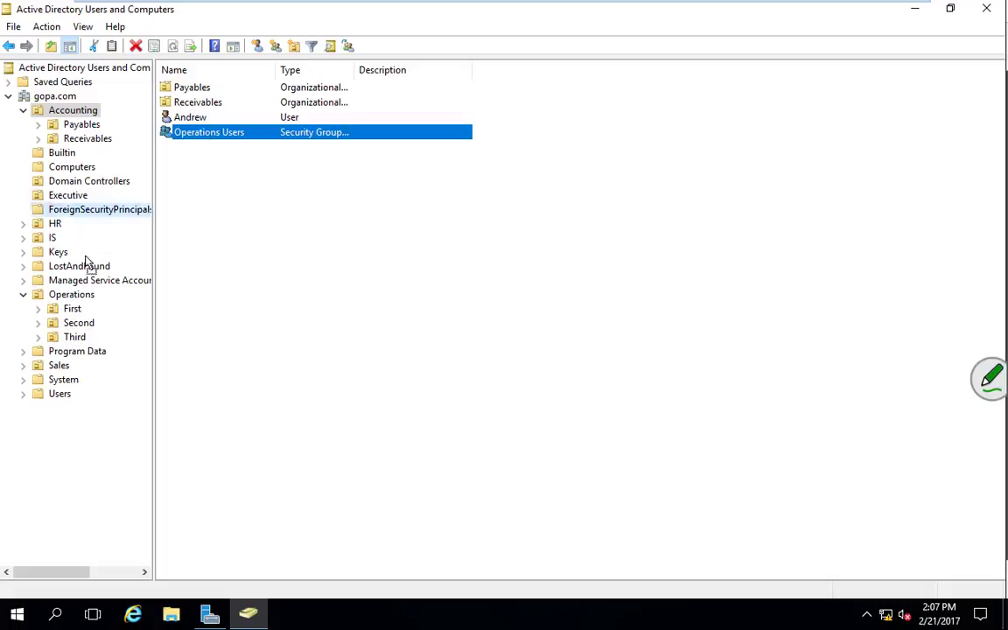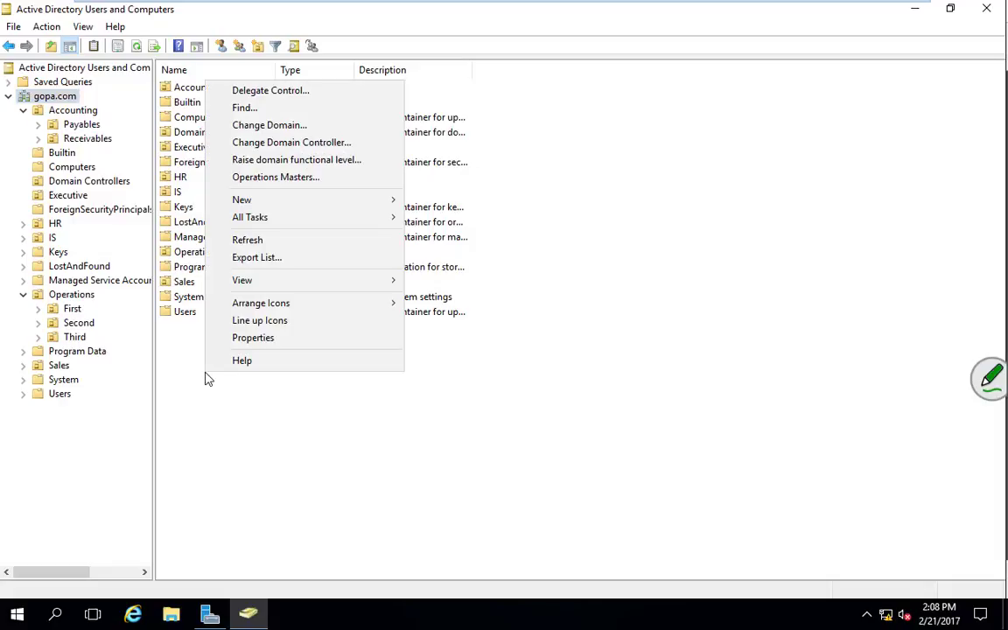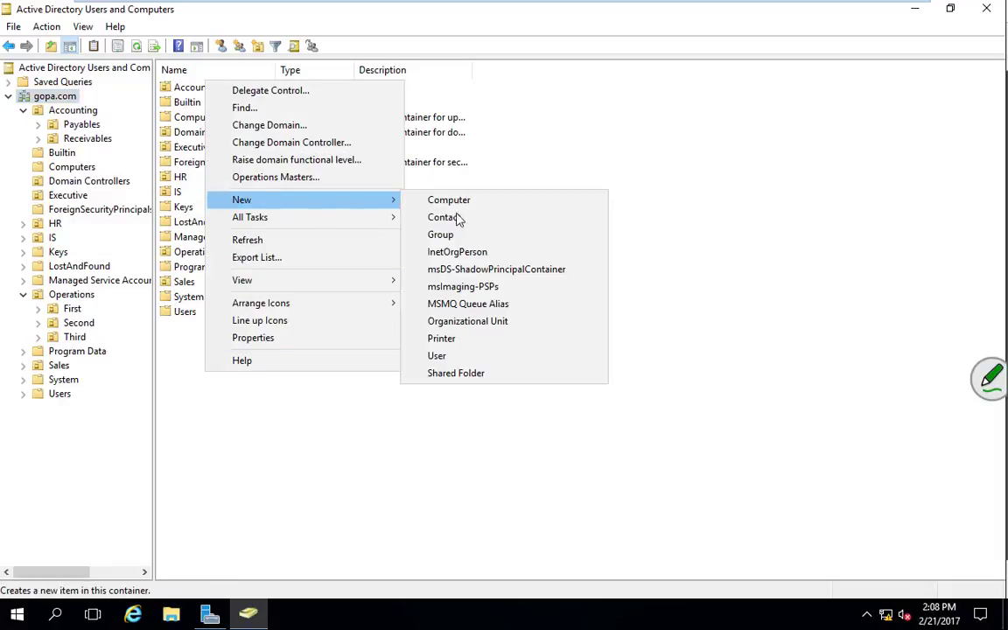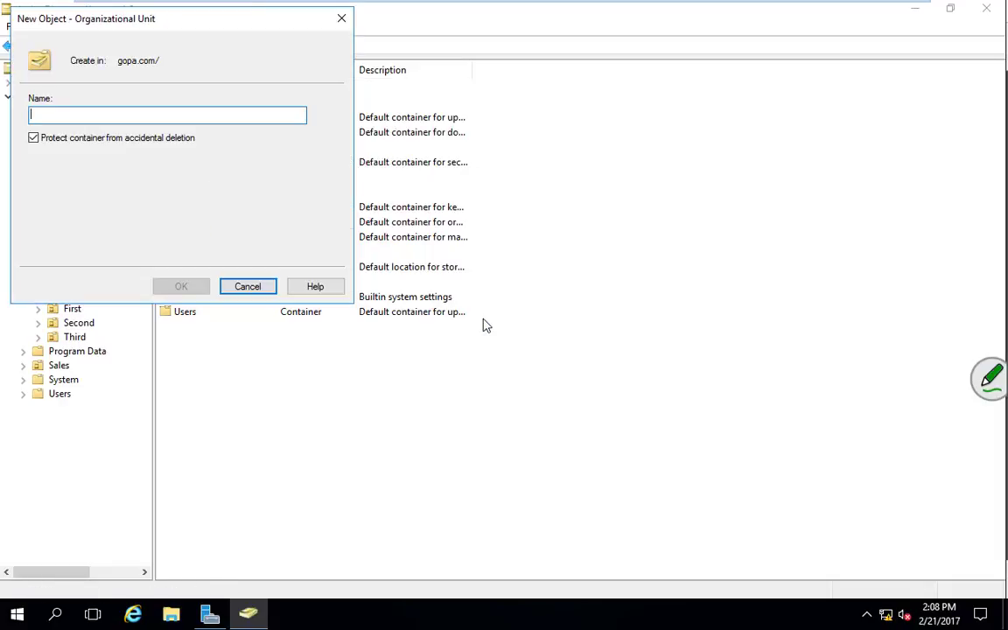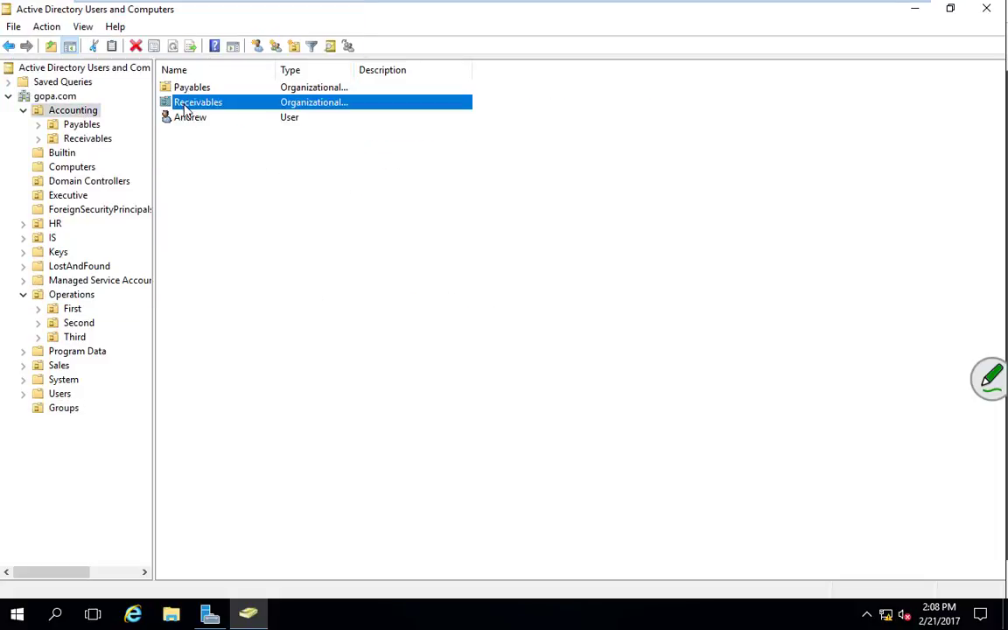Could you just store them all? You can. That is another option, another very legitimate thing. And sometimes underneath an organization, they will put a new organizational unit called groups. And they'll put all the groups under there.